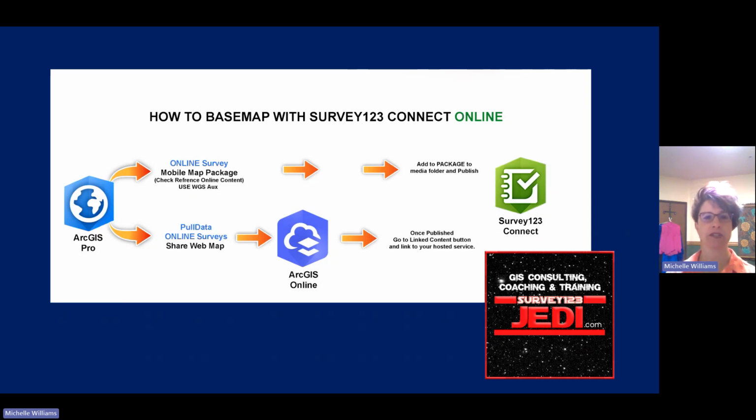What you end up doing is adding those map packages to Survey123 in the media folder. And then you publish everything for Survey123 because it needs to percolate. Let's say percolate. Kind of like a cake, you want it to percolate before you put it in the oven. And I don't know why I said that.